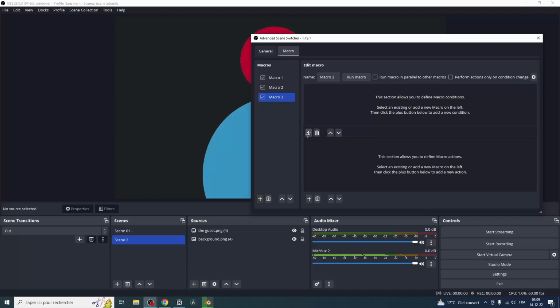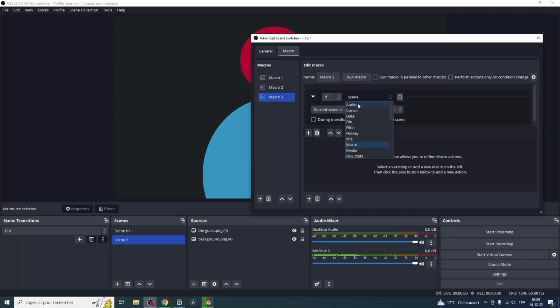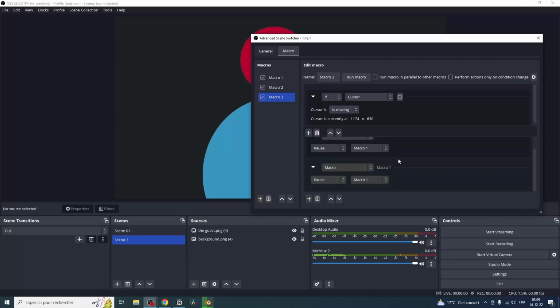We focus on our cursor. Click plus, here choose cursor, and here if the cursor is moving, do this. Go here, click here, go to macro. We want first to pause macro 1 and click another time. Okay, macro, and here pause macro 2. Now, if the cursor is moving, pause macro 1 and pause macro 2.